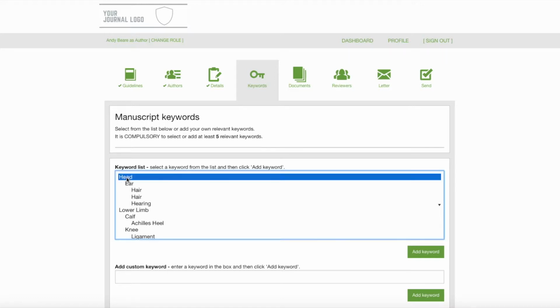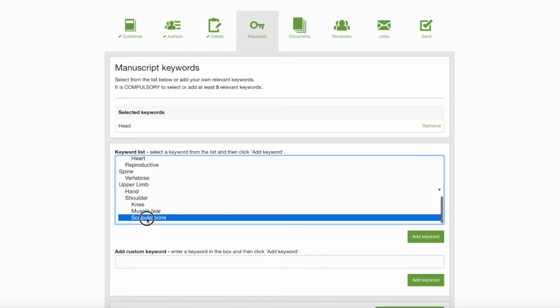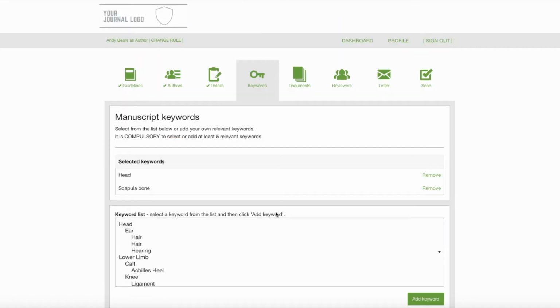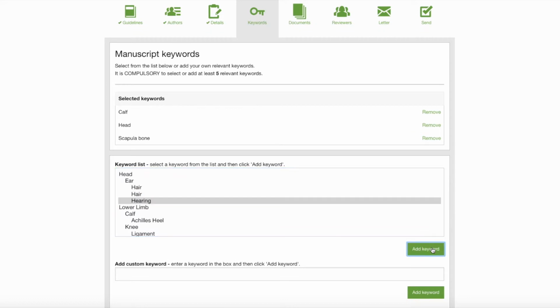So let's get going and highlight a few on the list and add them. When you do that, they appear in a separate list at the top. Let's go all the way down. Scapula bone, add keyword. Now you'll see that that also appears on the list. We will just add 4 here, and then I'd like to show you another option.